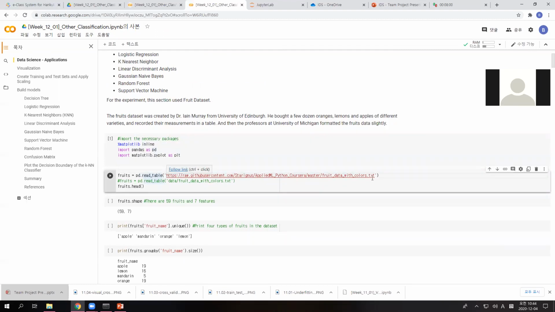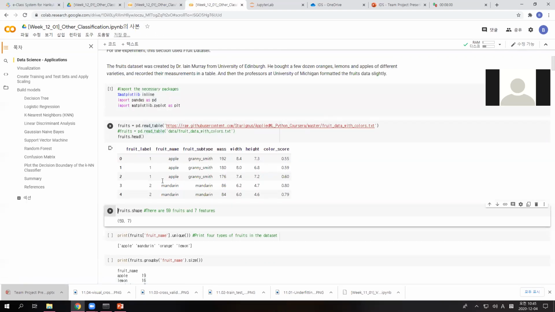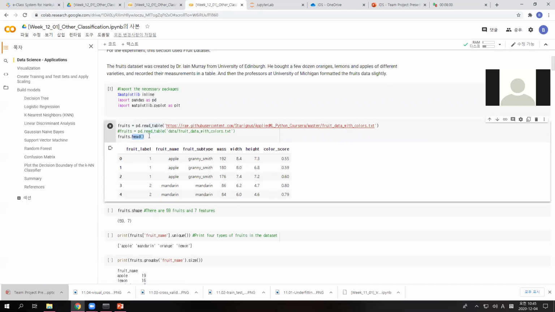data on the internet. So this is one data set on GitHub. I use this data, and this data is for the course on Coursera, and I put it into the table. And when you want to see the head, it means the first 5 rows, you will see this one.